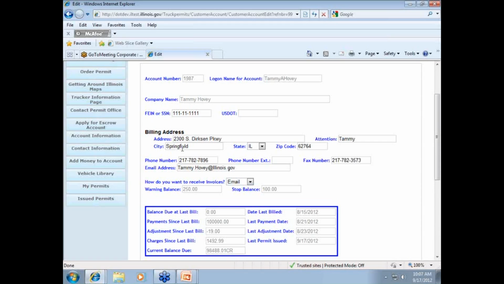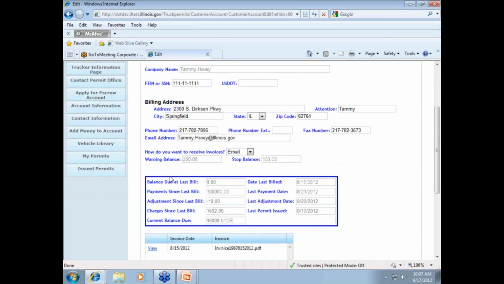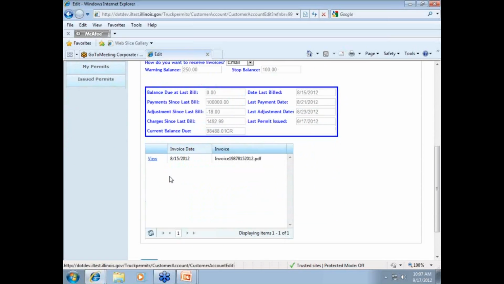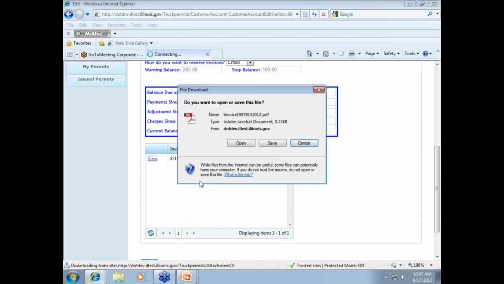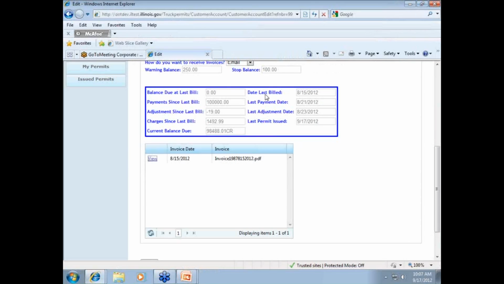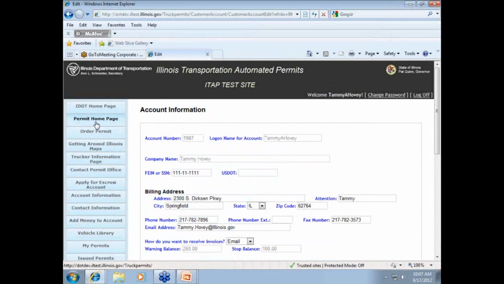Within the billing address section, feel free as the executive to make any changes you wish. Information contained within this section will be used for all monthly billing statements and other accounting-related issues. At the bottom of the page, you can view all of your billing statements for your account by clicking on View in front of the invoice you would like to see. Now we are going to return to the permit home page and proceed to the second link.